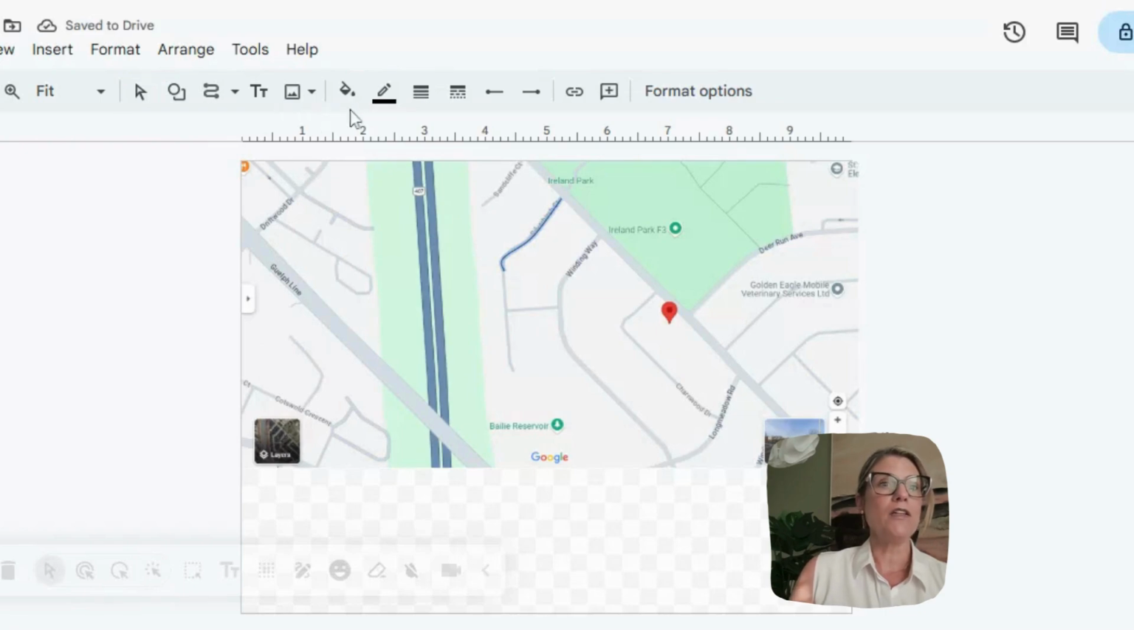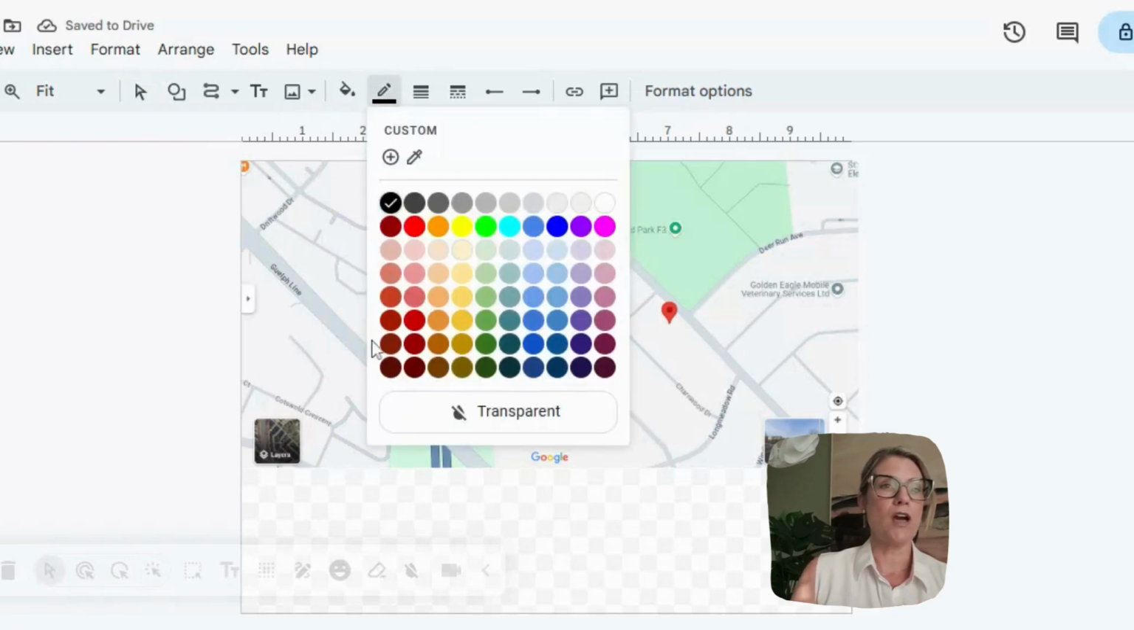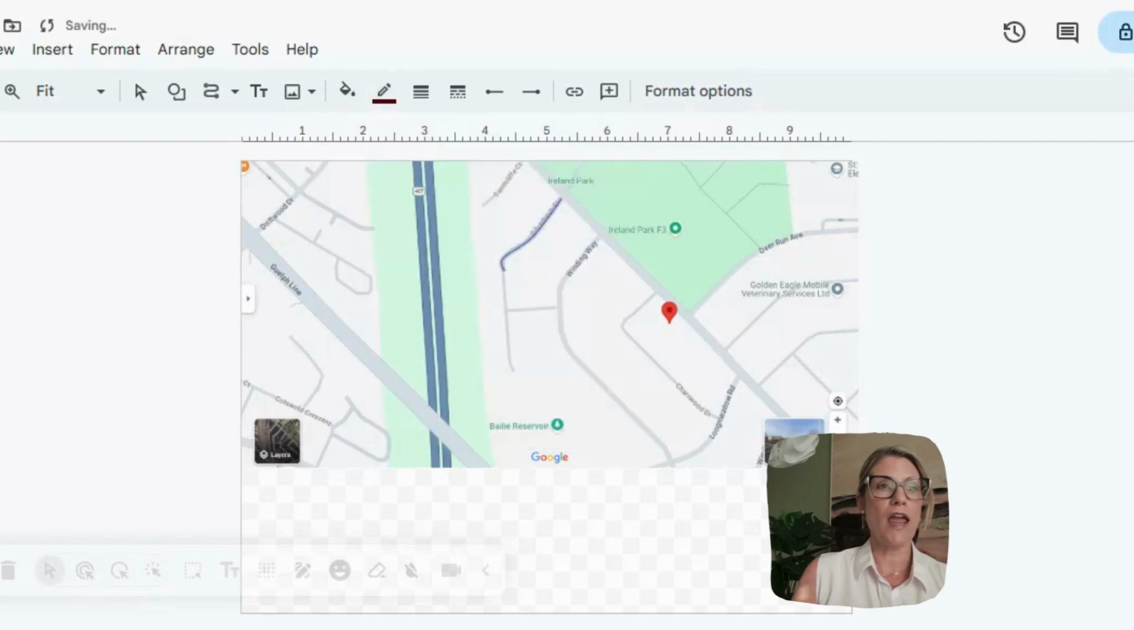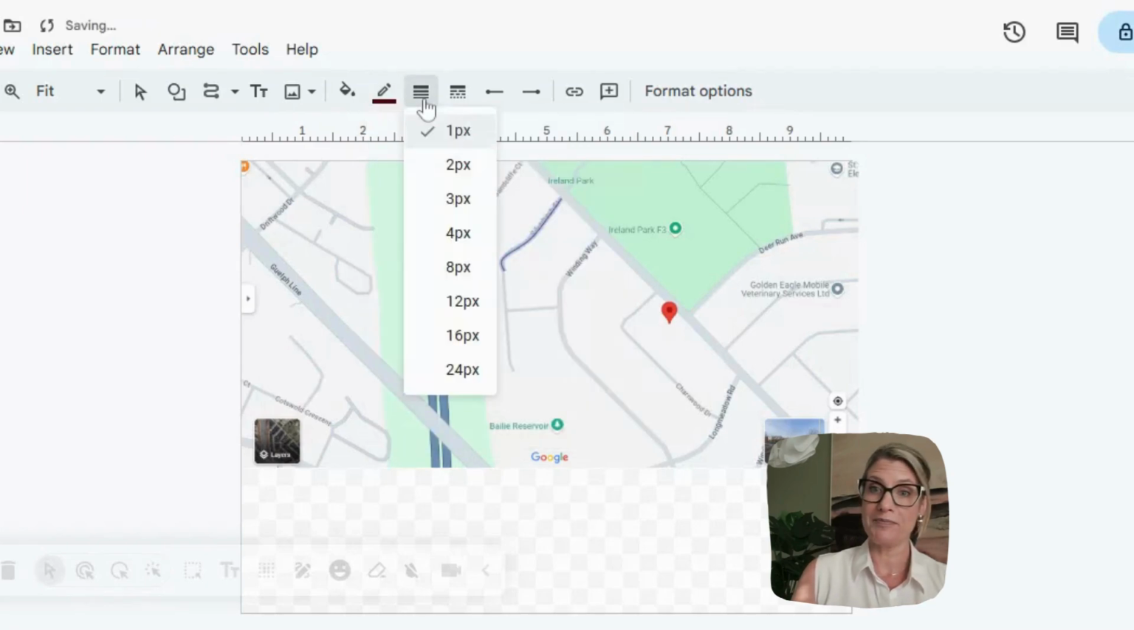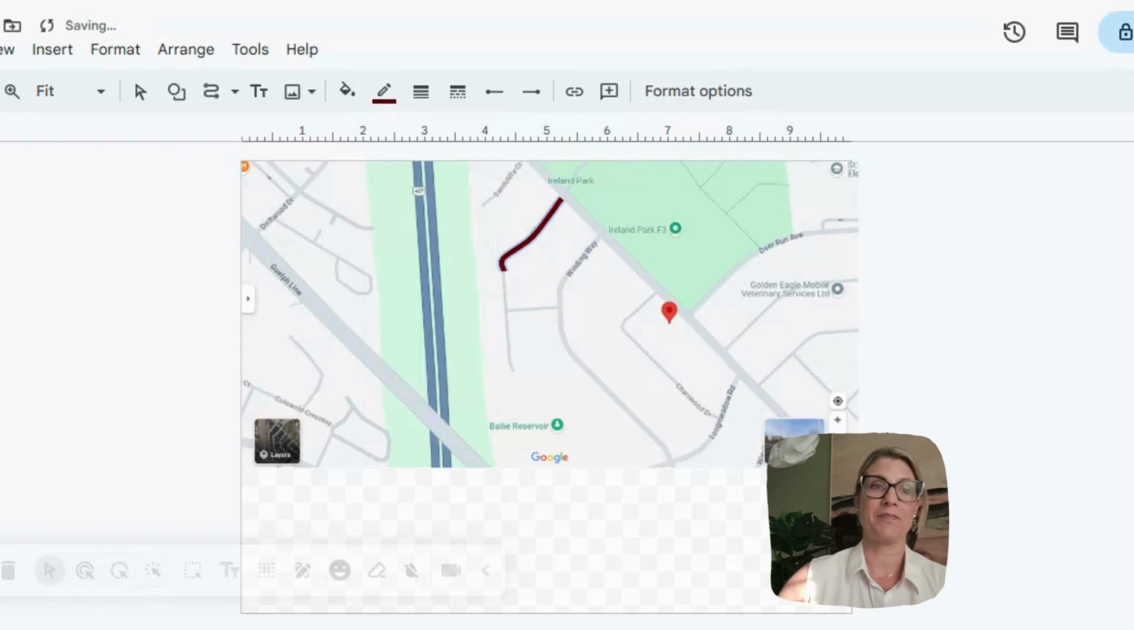Once your line is done, you can go up to the coloring tool and change the color and also change the weight. And that's it.